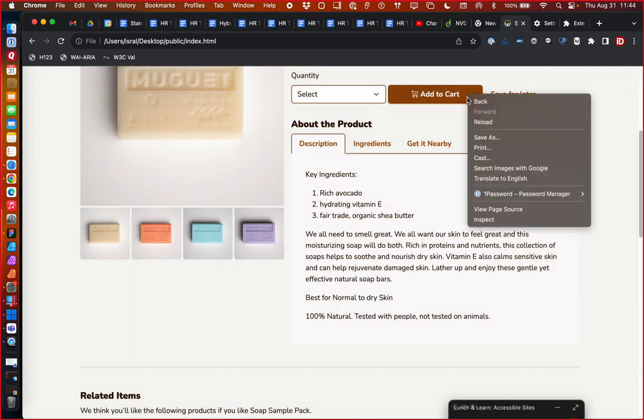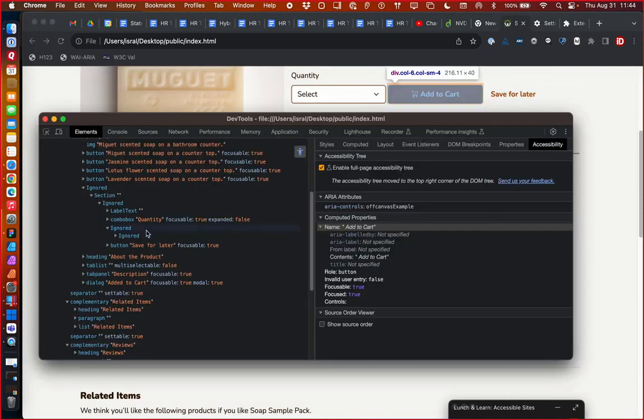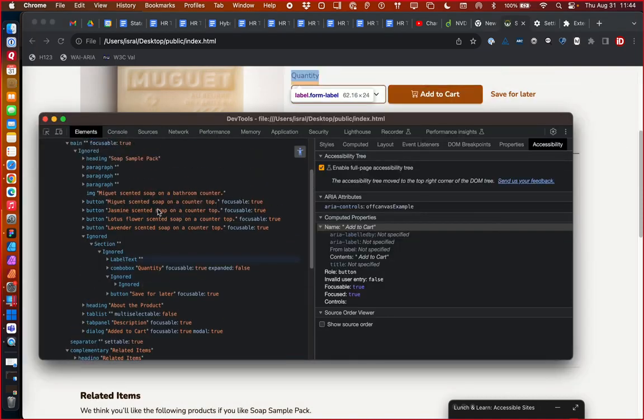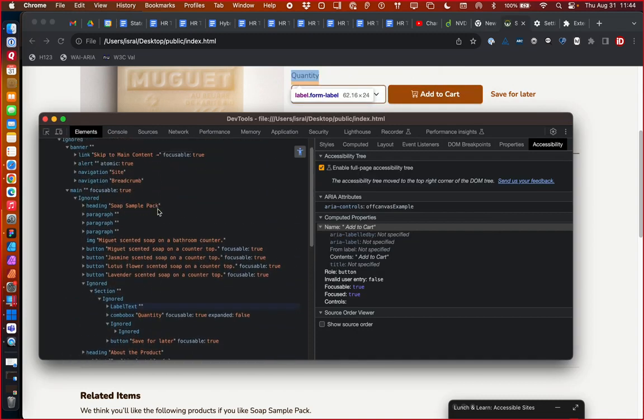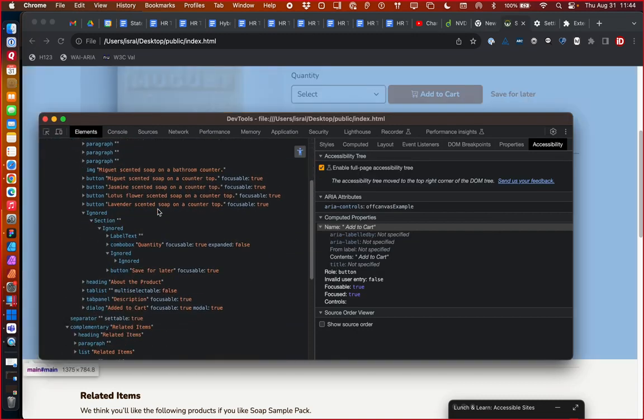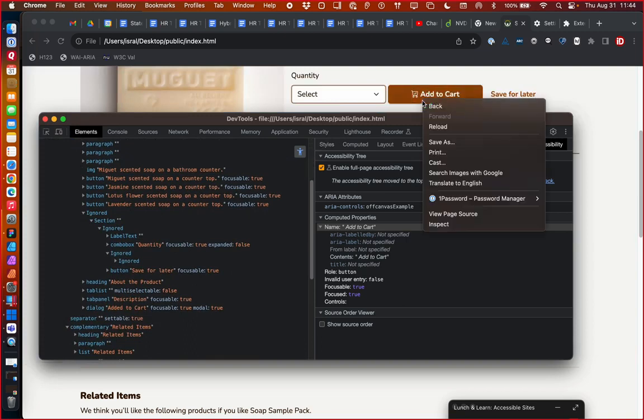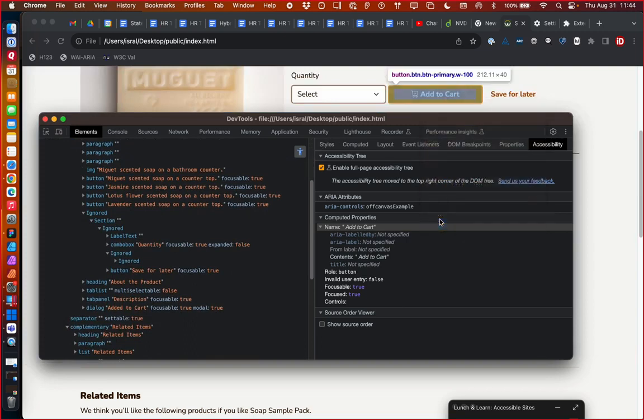Well, we pull up the accessibility tree again. And where did I put that button? All right, so I think I lost the button. Sorry, give me a second. Okay, so here's Add to Cart. Here's its labels. Here's its name. Its role is a button. It does not allow invalid user entry. It's focusable, and right now it is actually focused.